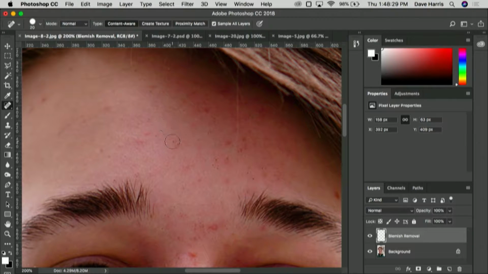If I see some of these, I don't know what these are called, blackheads maybe, something like that, we can see we can just very easily, with a single mouse click, get rid of these. This will really help to fix up this guy's skin.